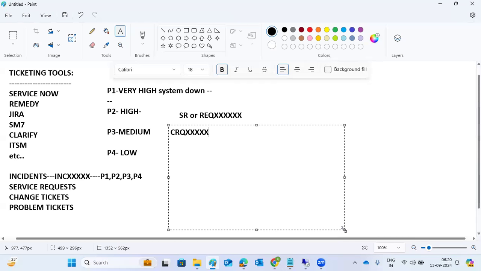Change means you are making some changes in the system, maybe profile parameter changes or background job changes, or implementing a transport request in your production systems. These are changes you are making in the system, which will have some impact on the SAP system.